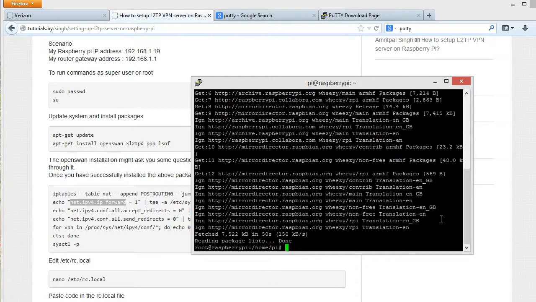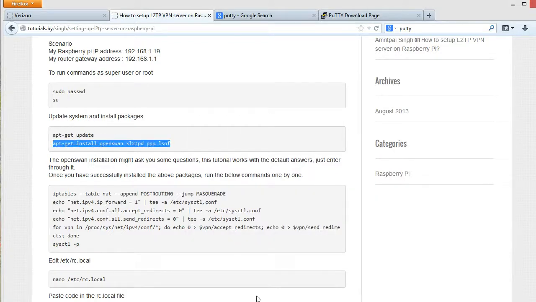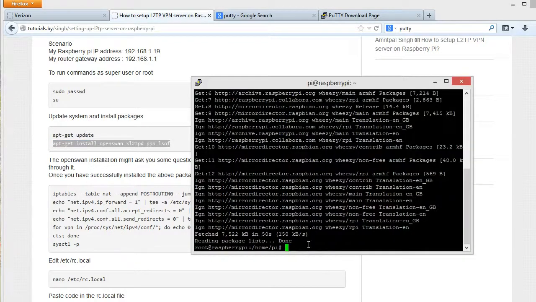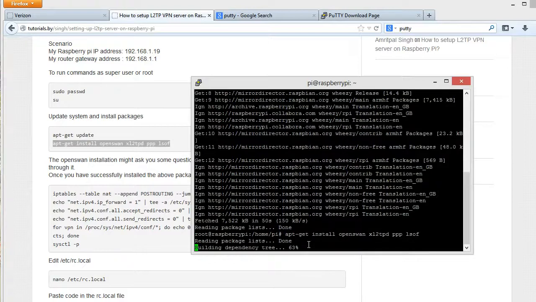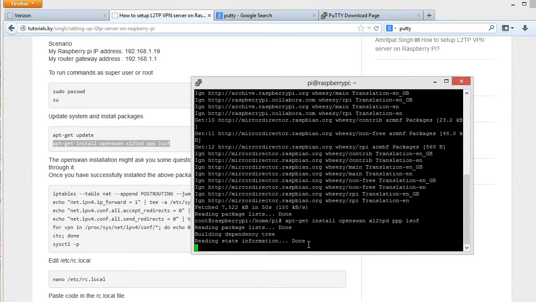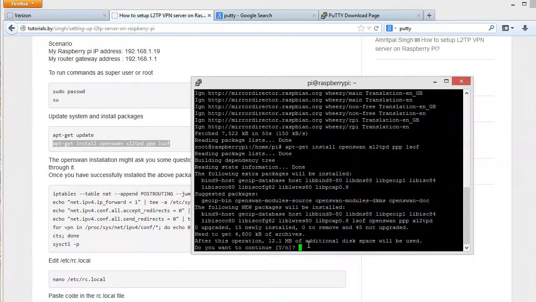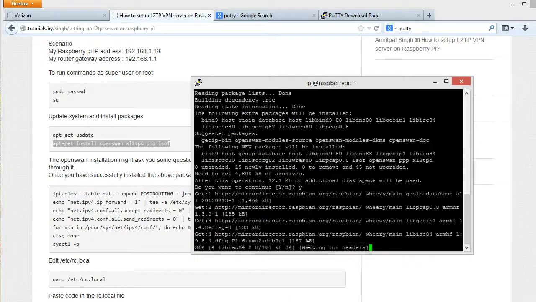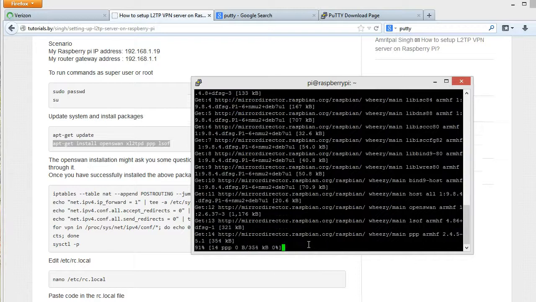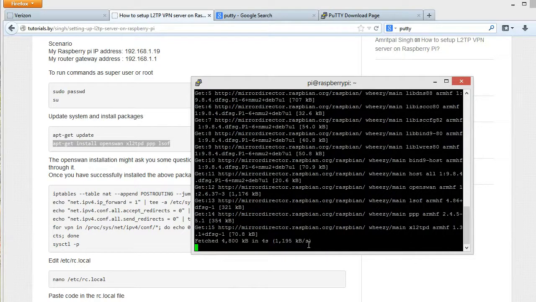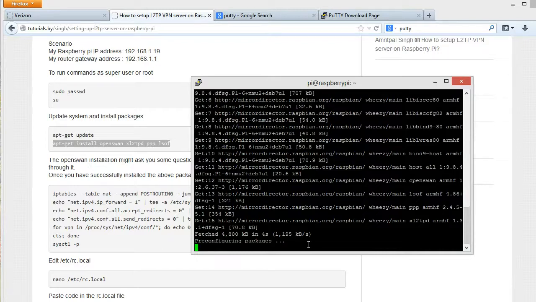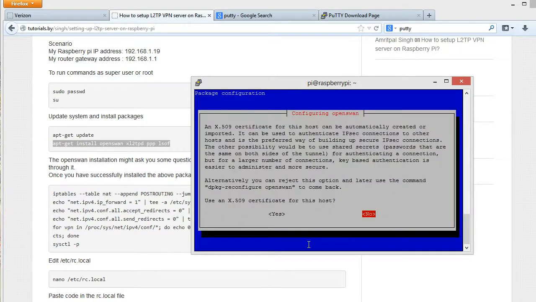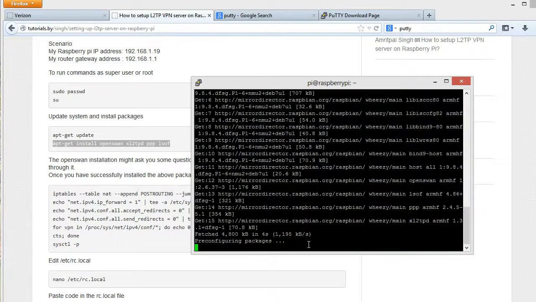Okay, so that seems to be done. So the update is done. The next step is apt-get install OpenSwan. Copy that command and paste it. Okay, hit yes, Y key and enter, and that will install the package. Okay, just hit enter, don't worry about that.